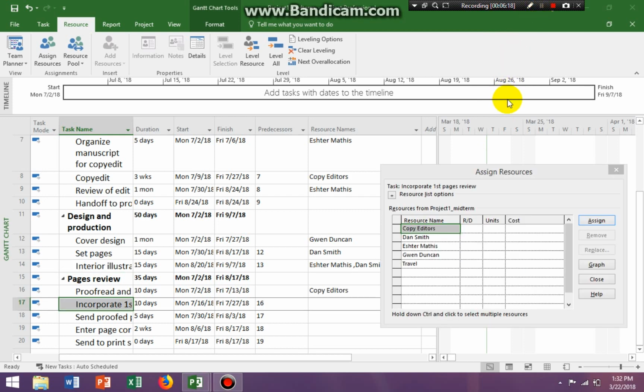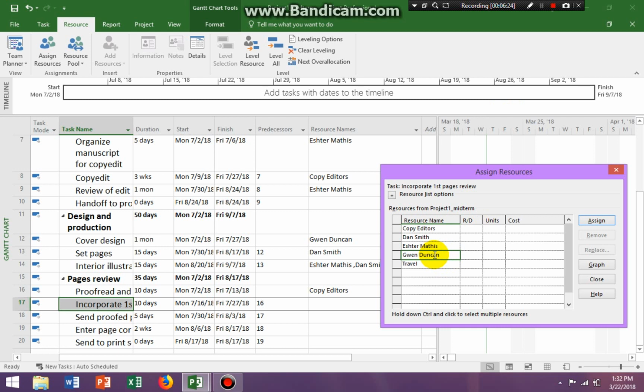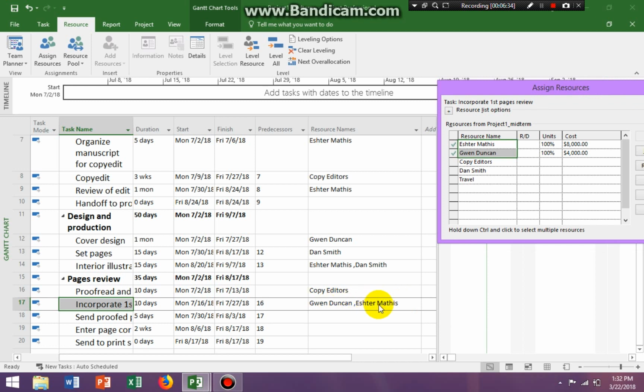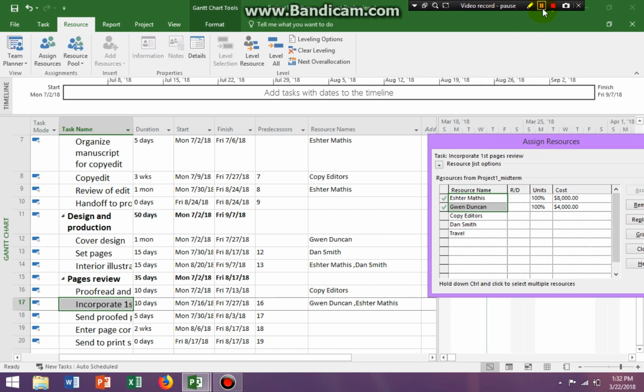Okay, on task 17, we need to add Gwen Duncan and Esther Mathis. So I'm clicking on Gwen Duncan, and I'm holding down Control. I'm clicking on Esther Mathis, releasing Control, and clicking assign. You can see that Gwen Duncan and Esther Mathis are assigned to task number 17. I'll be back shortly.